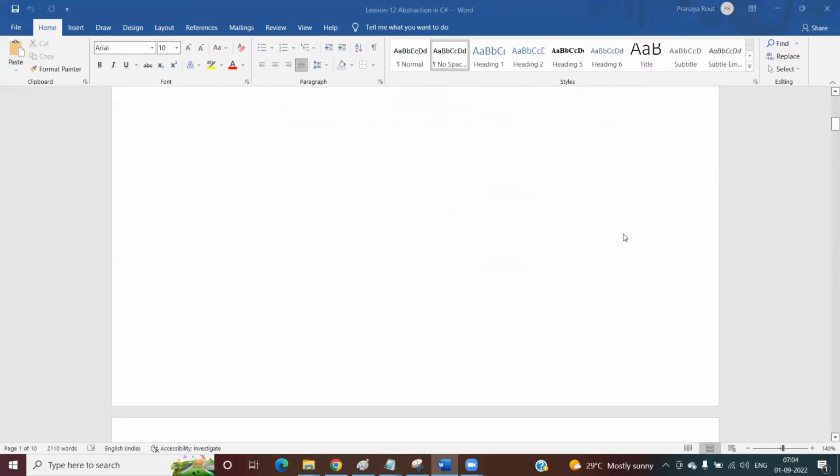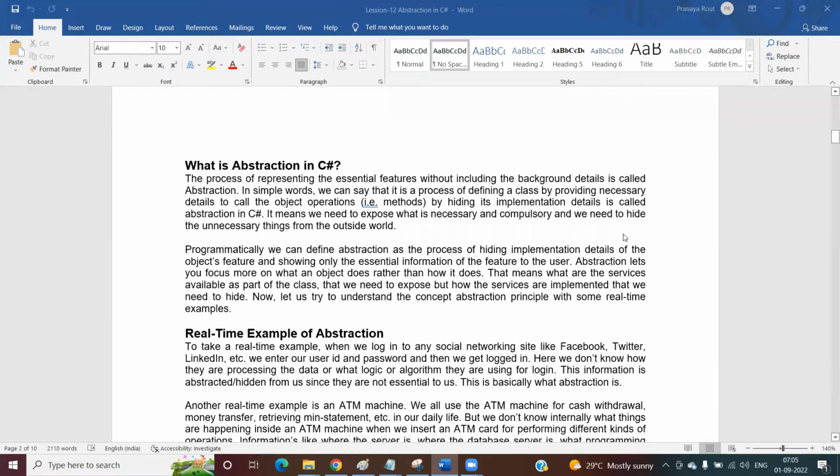Okay, so now let us start with the basic definition. What is abstraction, right? As you can see here, I'm writing the definition: the process of representing the essential features without including the background details is called abstraction. This is the book definition. In your academics, if you are going through C++ or Java, then you might know this definition.